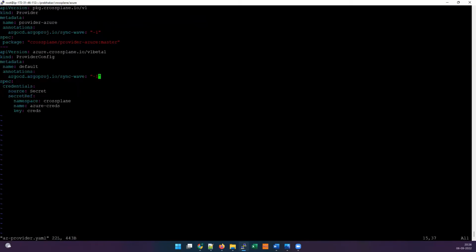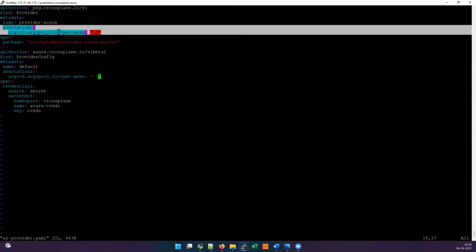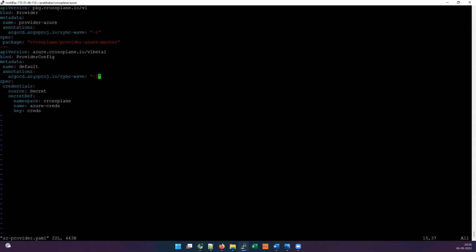You can see this is a provider, and this is used for Azure. If you want AWS, you can use provider-AWS. The spec we are using is the master repo, and this is the package we are using. For now, you can skip this Crossplane annotation. I'll be explaining it in the next video.